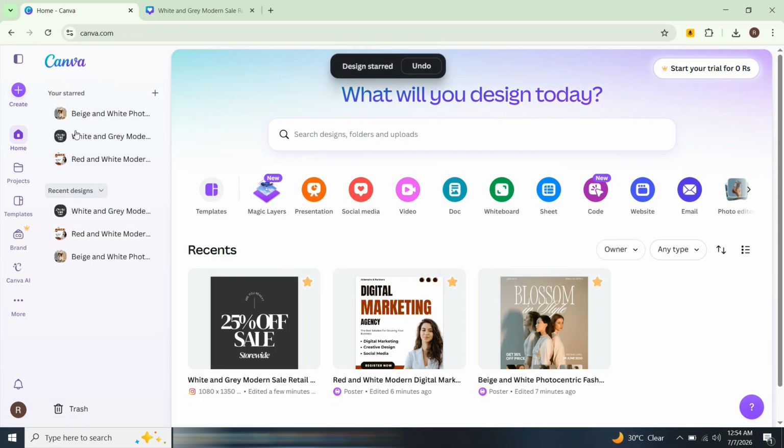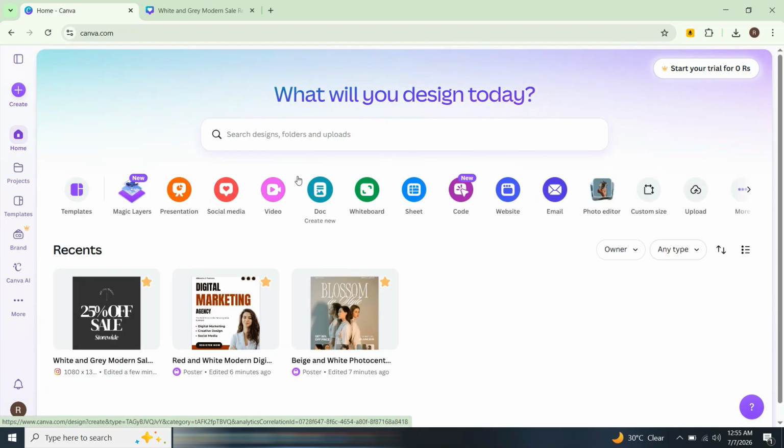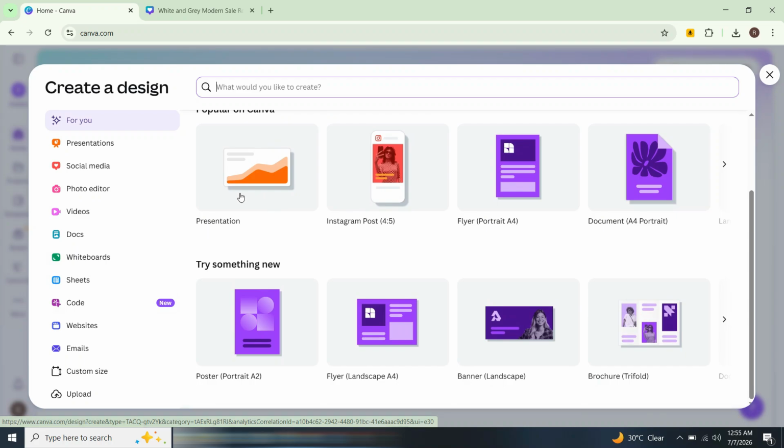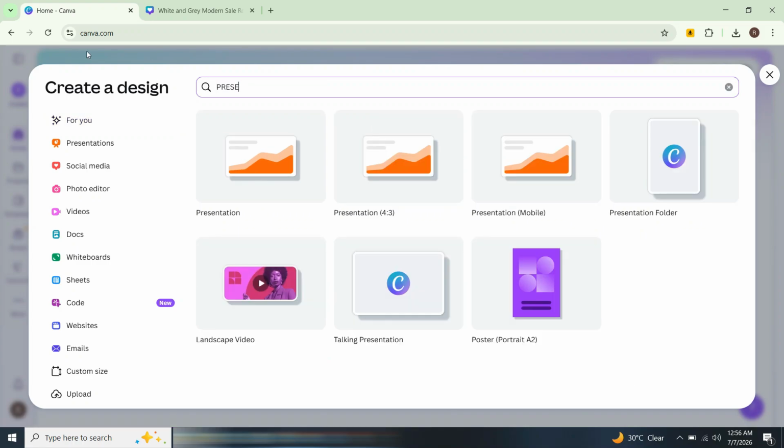Now, let's create our first design. In the upper left corner, click Create a Design. A window appears showing many popular canvas sizes. You can choose Instagram post, presentation, video, resume, poster, logo, business card, Facebook cover, YouTube thumbnail, or many others. If you don't see the size you need, simply type it into the search box. For example, type presentation and Canva will show different presentation formats.